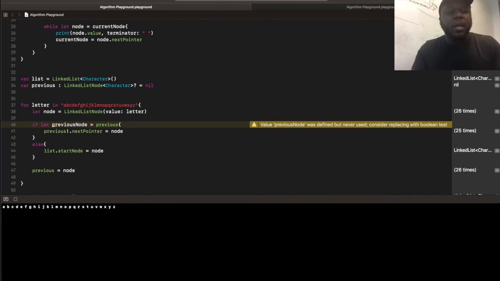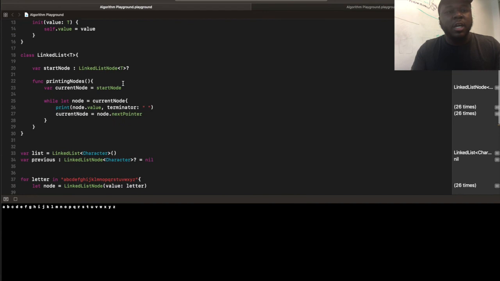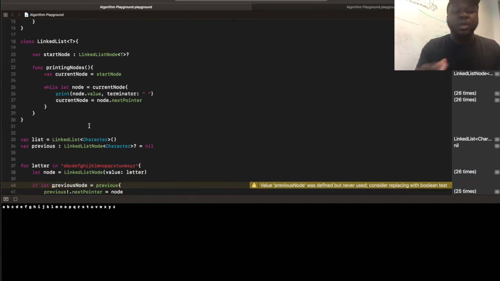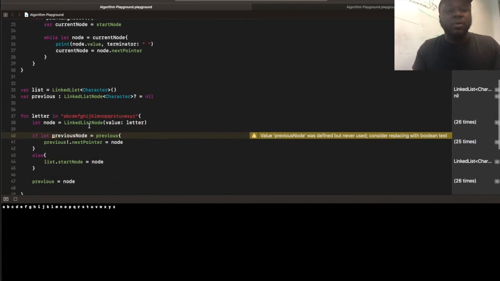So basically, we did a while loop, checking to see if the node was nil. If the node was not nil, we printed out the value and directed the current node to be the next node, and that's going through the for loop until we reach the end of the for loop.